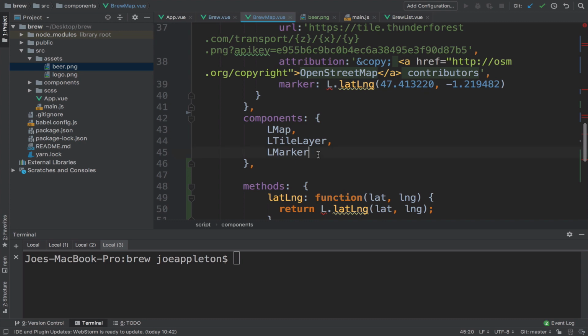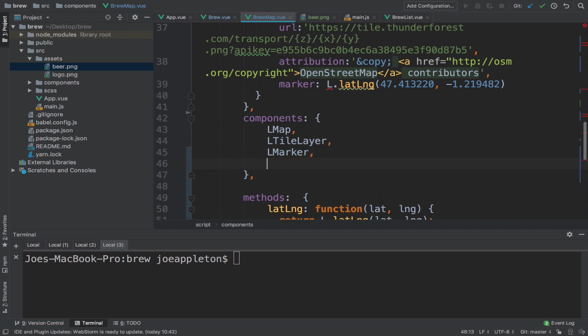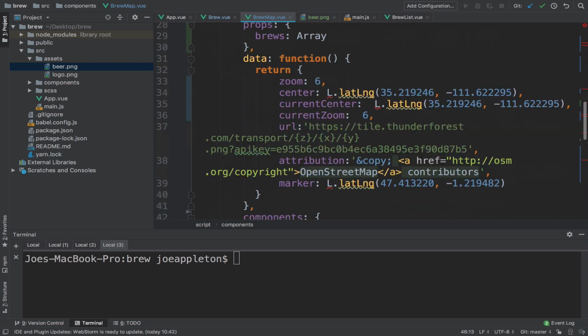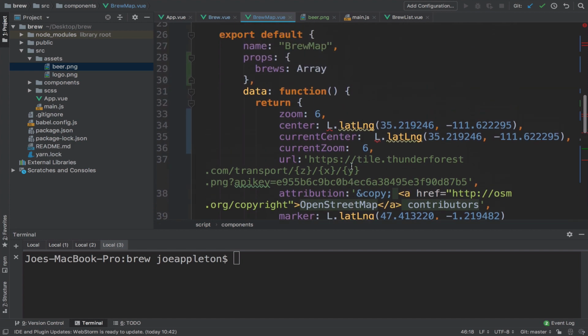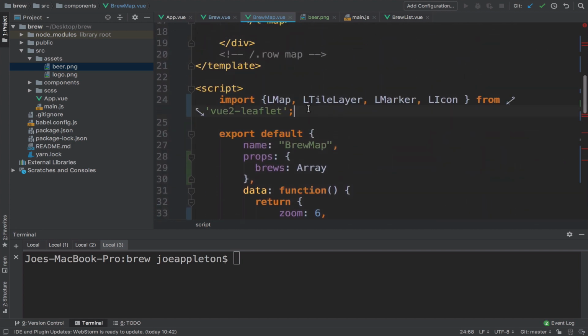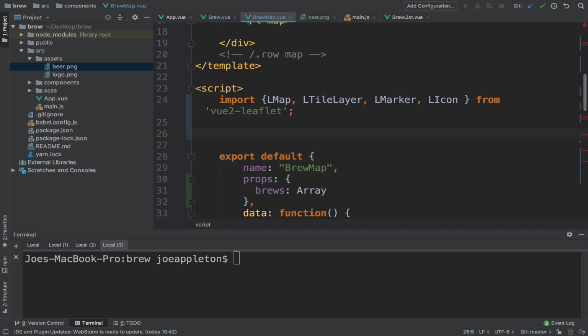I need to make sure that I tell this existing component that it is indeed going to be using the L-icon component, otherwise it will not work. So I'm just going to do that there. Next thing I need to do is import my beer image. So I'm going to do that now, and it's going to look like this. So import, and I'm going to call it beer. Because I'm using Webpack, I can import non-JavaScript assets into my application, which is very nice. So I'm going to import beer from assets, and it is called beer.png.